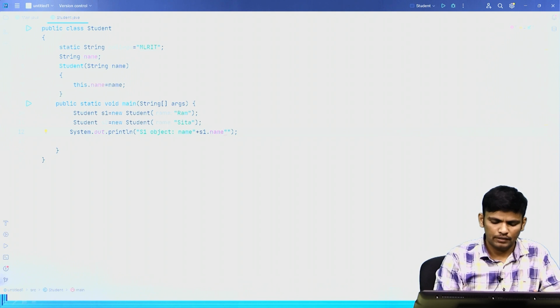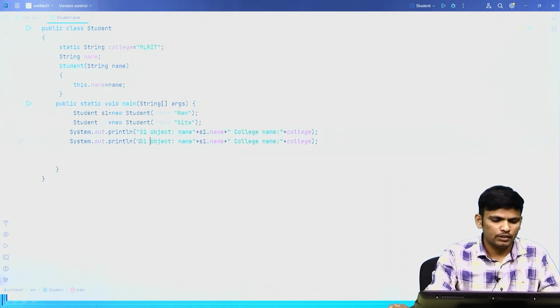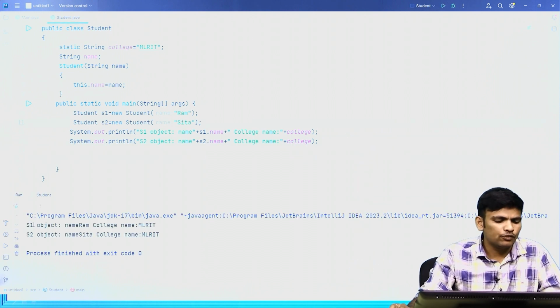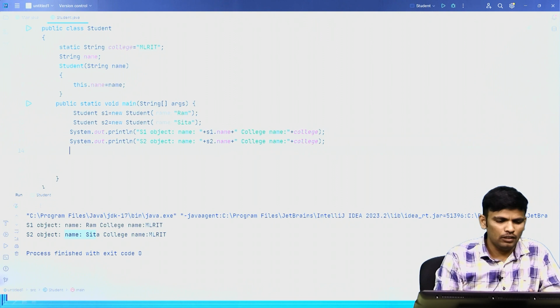In the same way, I will print the college name. In the same way, I will print the S2 object. If you run this, it will print that the S1 object name is Ram and the S2 object name is Sita. But for both objects, the college name is MLRIT. So here I will change the S1 object now.